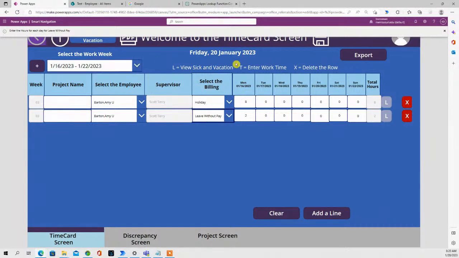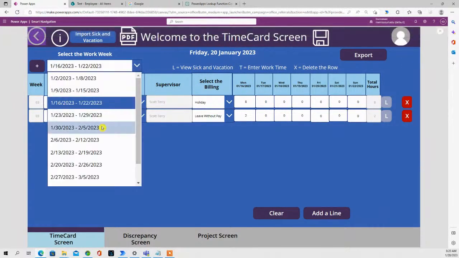So the next holiday, I believe it's going to be the 13th of February.